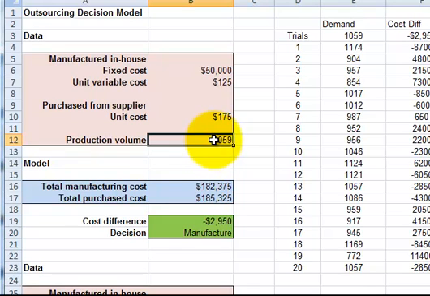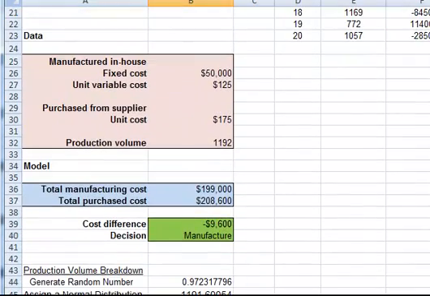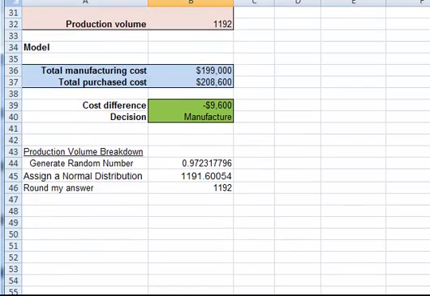Notice they put in this cell this NORM.INV RAND, a very complicated formula. And if you're like me, you're saying, what's going on here? So what I did down here for you is I said, well, let's talk about what's going on here.